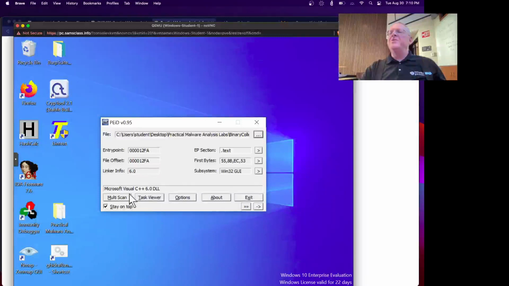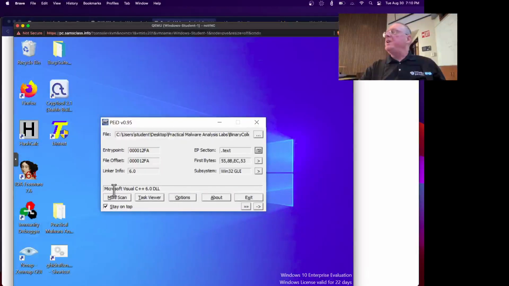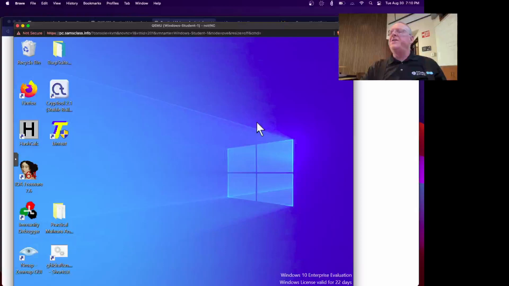And now it tells me this was written in Visual C++, a DLL. And I can see the sections here, text, data, R data, and relocation section, and how big they are. And that's the main thing. The main thing you use this for is just to see what language it was written in. So it was written in Microsoft Visual C++, which is what you'd expect. They use Microsoft tools like Visual Studio to write this.